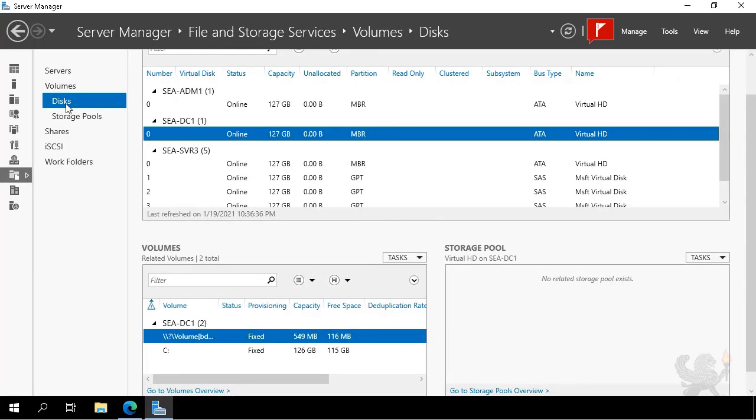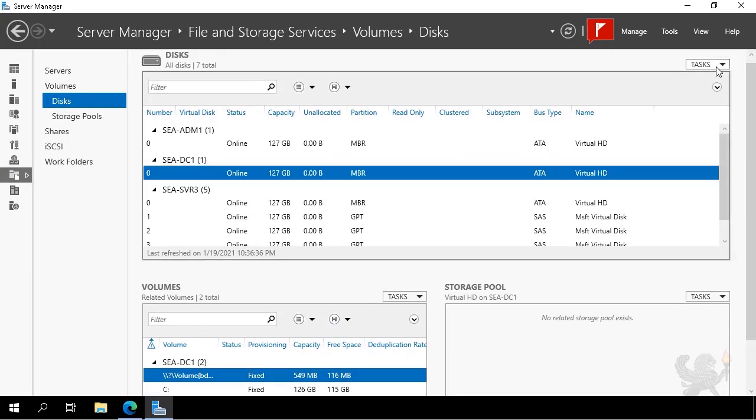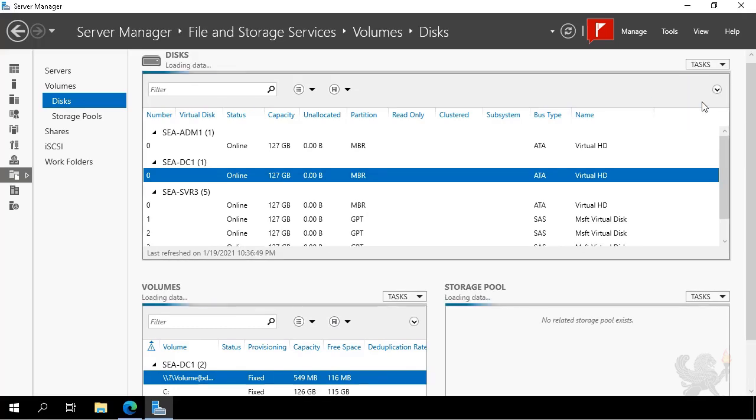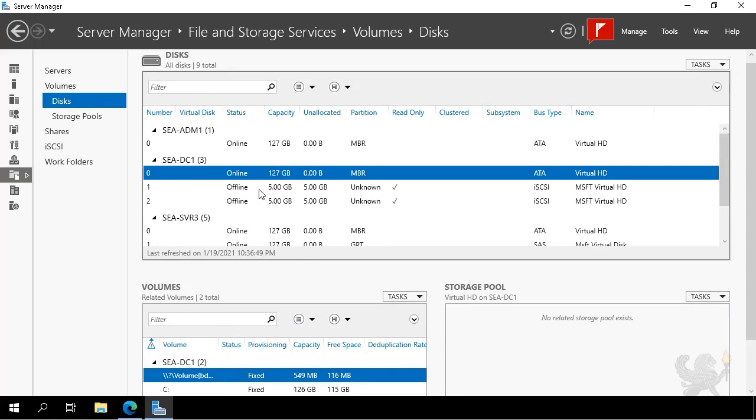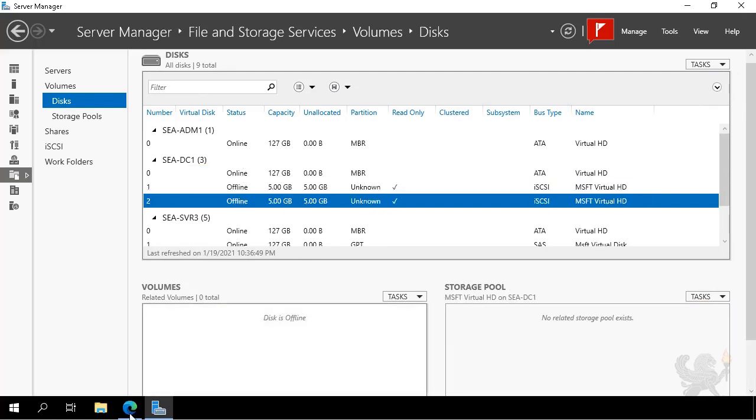We jump back to the Server Manager console, and we can see we've got SEA DC1 selected, and there's only one disk. So we go up and we click Refresh, and we can now see that there are 2 offline disks that are the iSCSI disks that are now connected to SEA DC1. So in that demonstration, you saw how to configure a server with the iSCSI target software and how to connect to iSCSI resources using the iSCSI control panel.